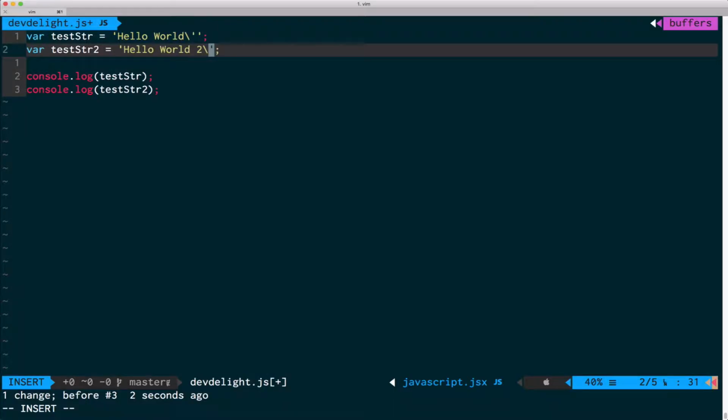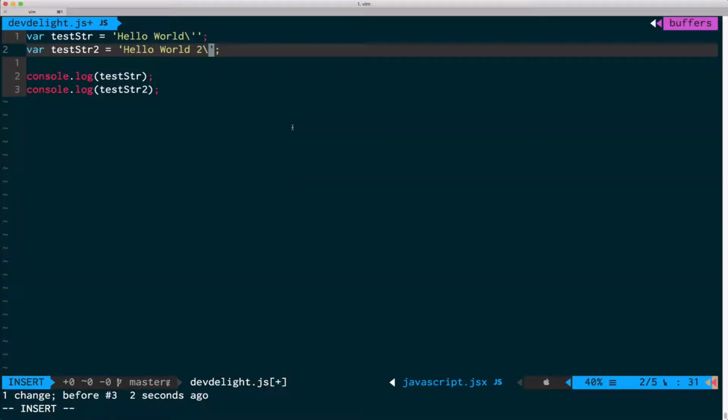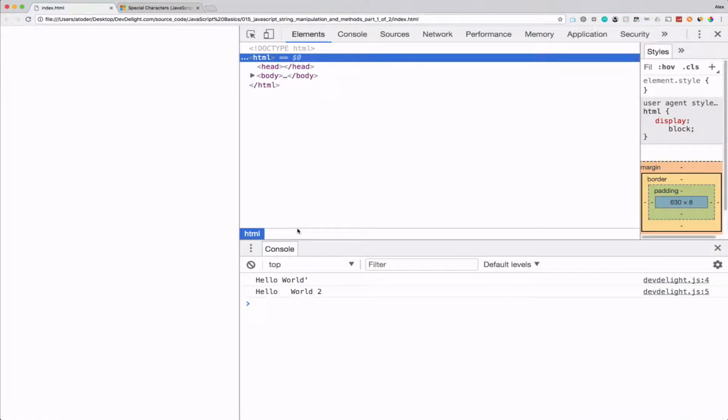Some other characters, for example a tab. You can add it here, and here. Refresh. See, that's a tab, and there's a tab here as well, but there are no other characters, so you don't really notice it.